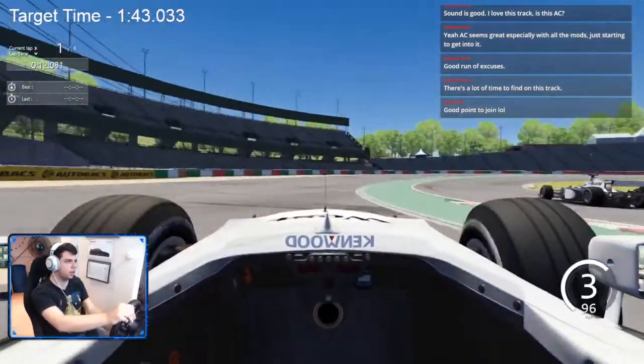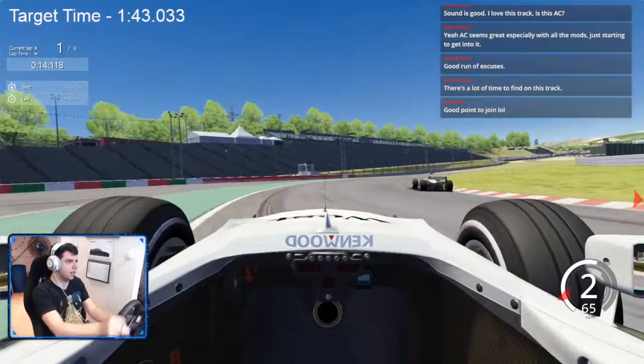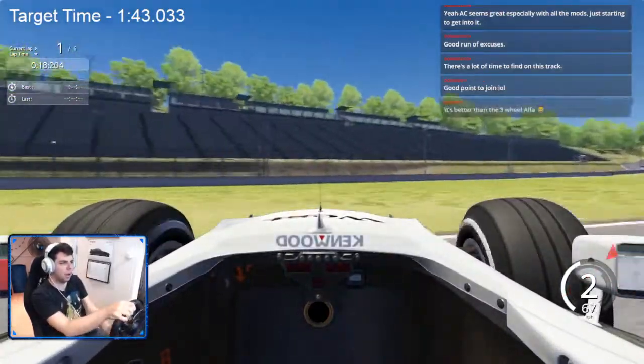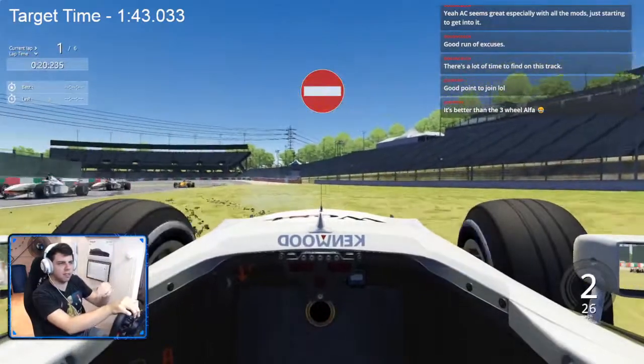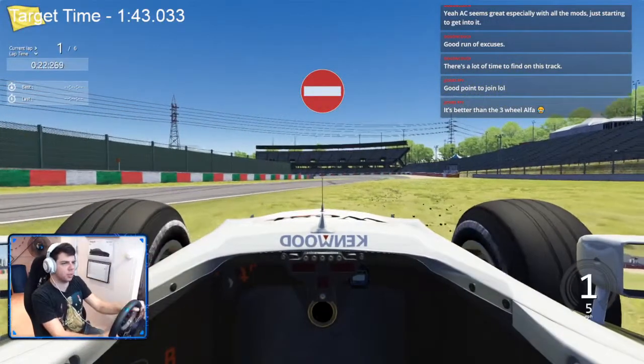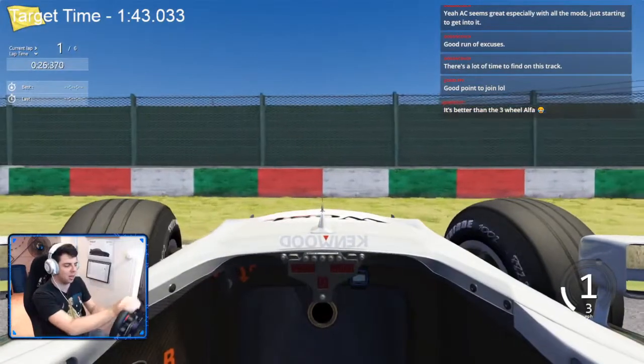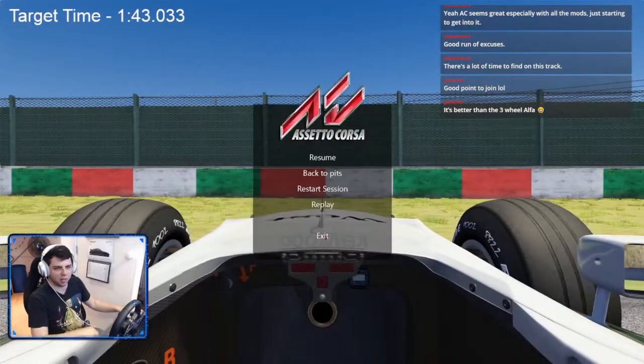Oh god, cold tyres, cold tyres. That went well, that went really well. I wasn't even supposed to get involved, I just want to watch them do the racing so I can copy them in a minute and look at their replay. Let's just restart that one, don't worry about it. I didn't kill anyone, I did not kill anyone.